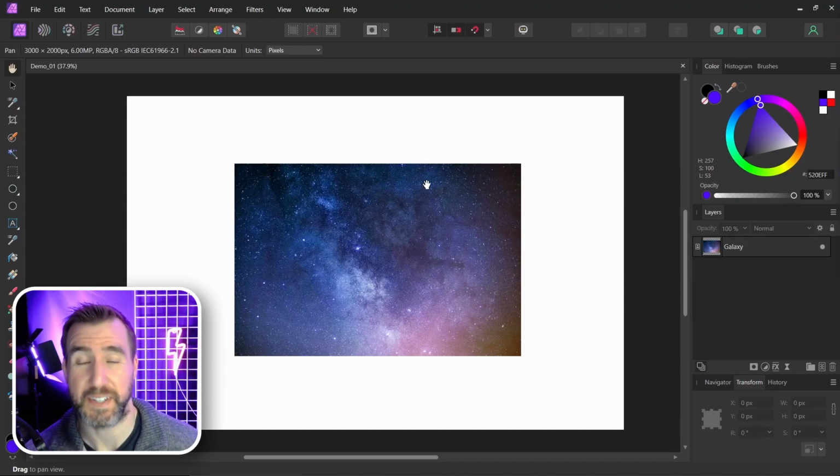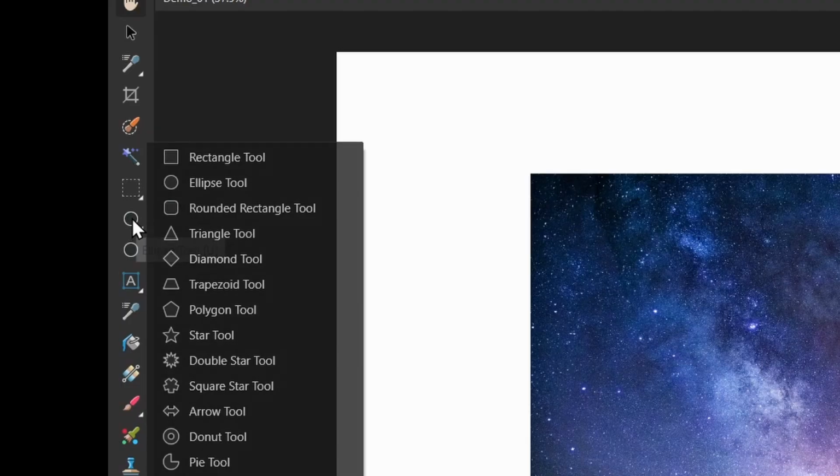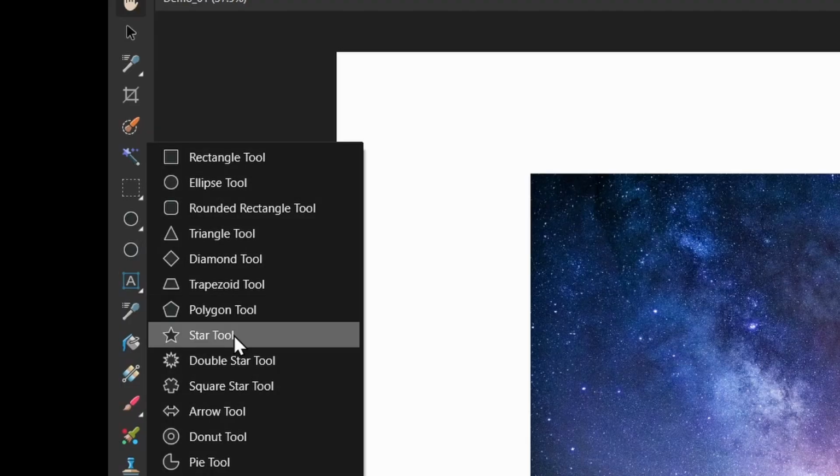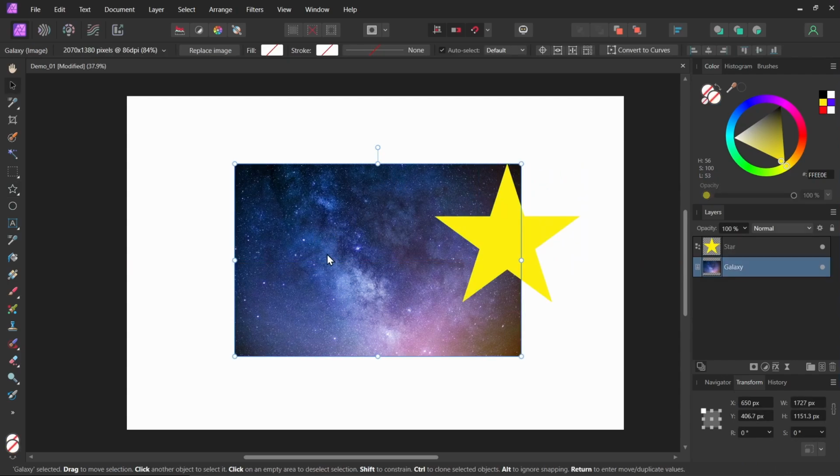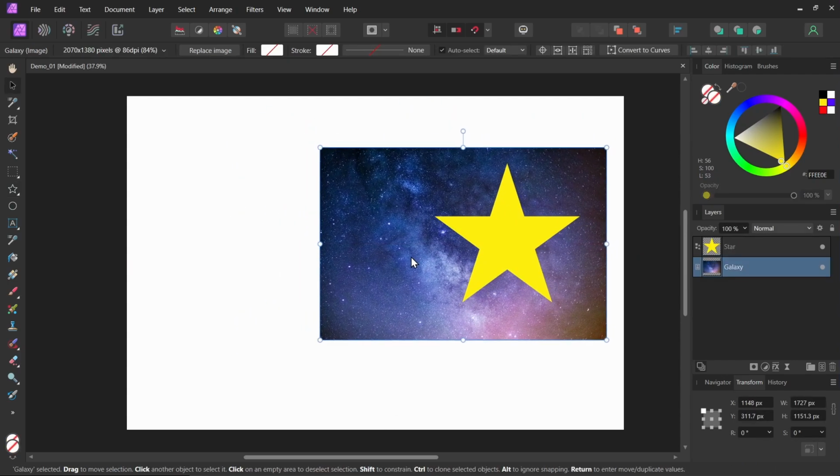I have this image of a galaxy here. Let's say I want to clip it into a star shape. Well, I can select my shapes over here. I'll choose Star Tool. I'll make a star. Now what I'll do is I'll move my galaxy image somewhere around my star.